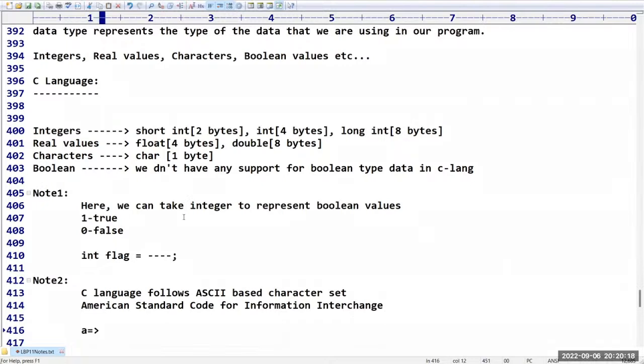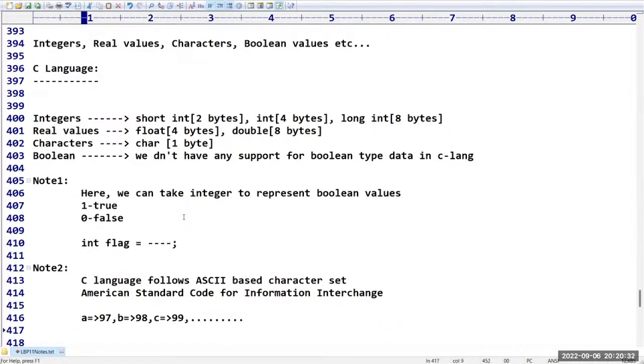Small a's ASCII code, I think somewhere we discussed it in the last video, is 97. Small b is nothing but 98. Small c is nothing but 99. Just remember only the first character, so the rest of the things will become easy. Capital A's ASCII value is 65, capital B is 66, capital C is 67, and so on.